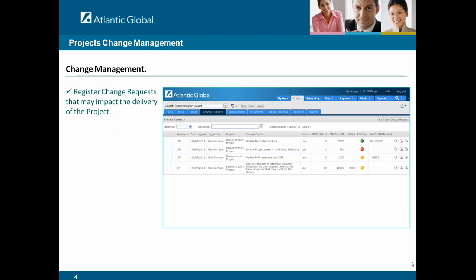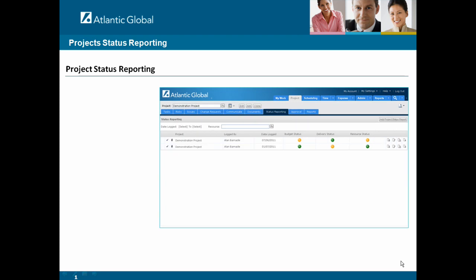You can also register change requests in this solution. You can define a management or customer approval process for all changes, and you can log all documentation for those changes. This solution can also be used to drive your project status reporting process.